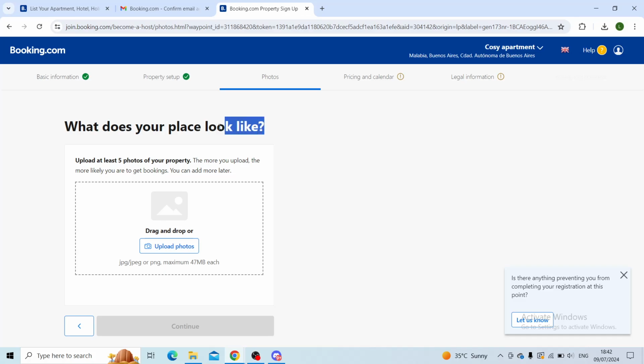Now, what does your place look like? Upload at least 5 photos of your property. The more you upload, the more likely you're to get bookings. You can add more later.